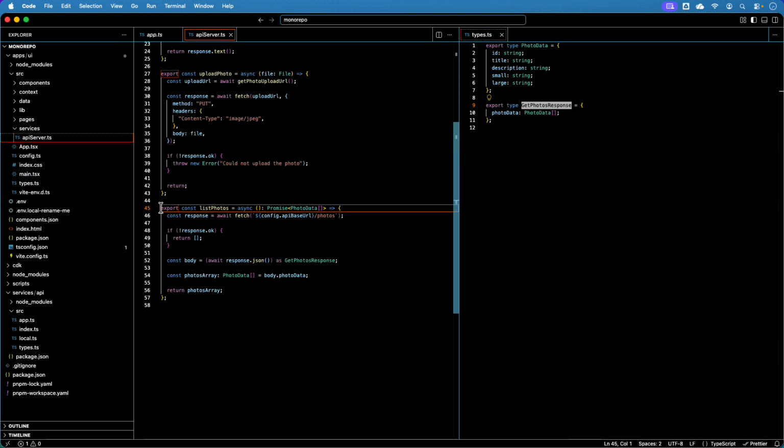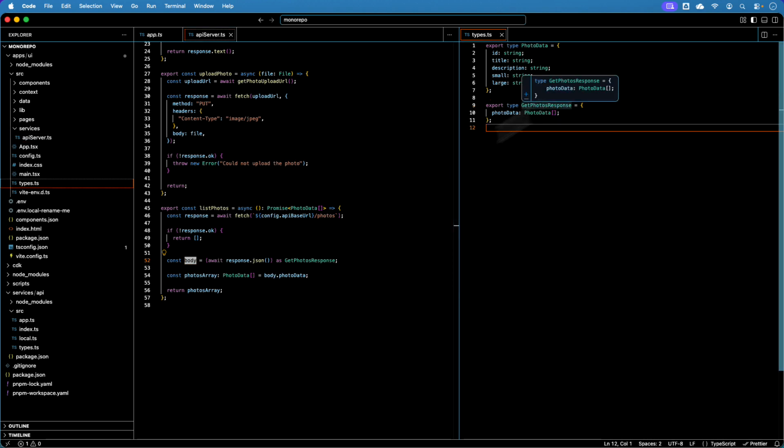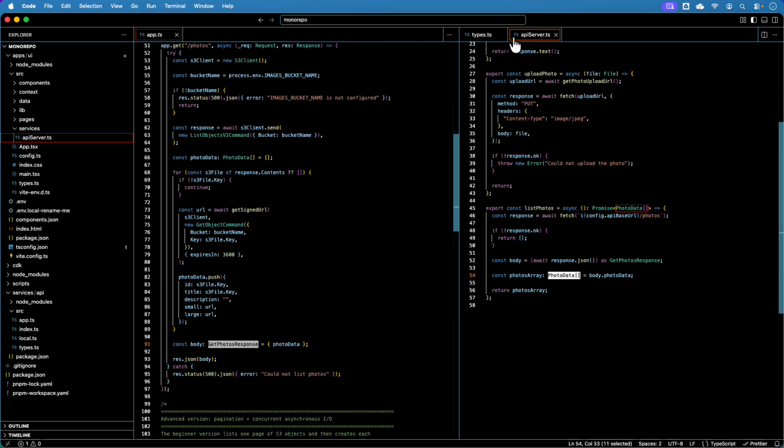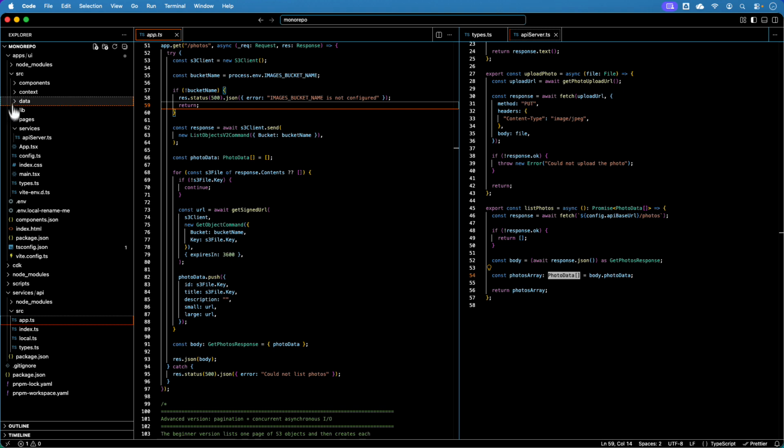So you can see we've added a new function here called list photos, and it's going to return a photo data array, albeit asynchronously by way of a promise. And the way it works is it calls our endpoint that we've just examined, and provided it gets an OK response, it parses the data that's returned back into an object, this body, which is of course of type getPhotosResponse, and then it extracts the photo data property from that and calls it photos array and returns that. So the important thing to note is the data being returned is of type photo data array. I'll just park this over there, and I'll now bring up the home page that actually consumes this data.